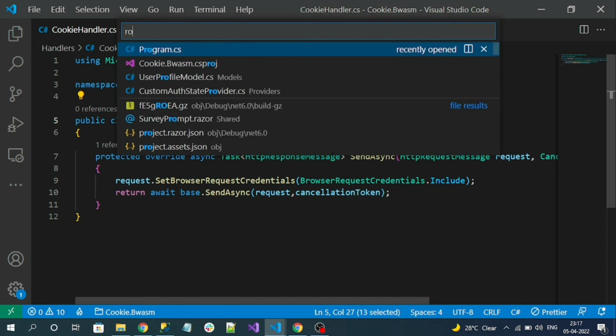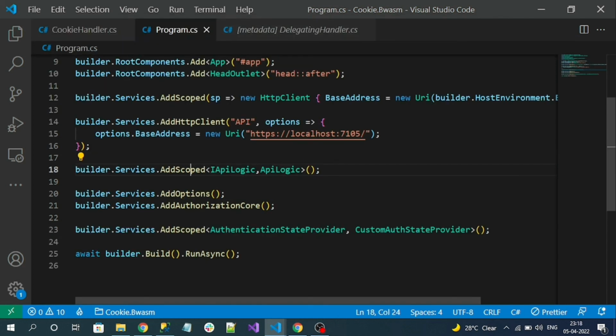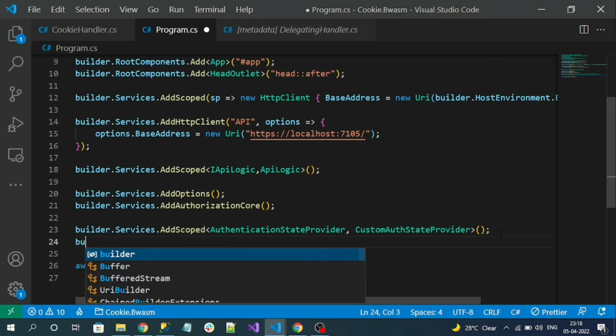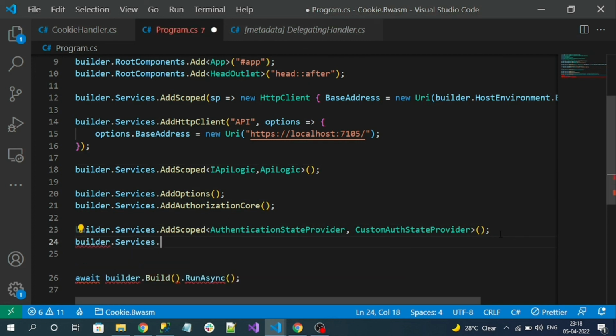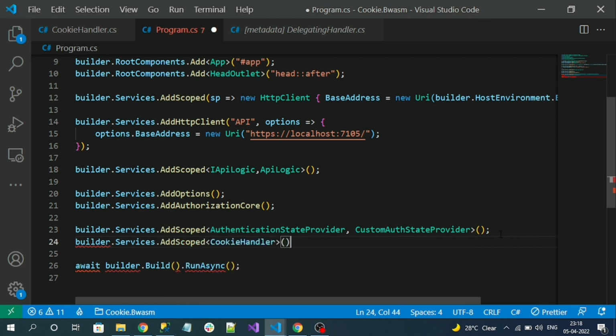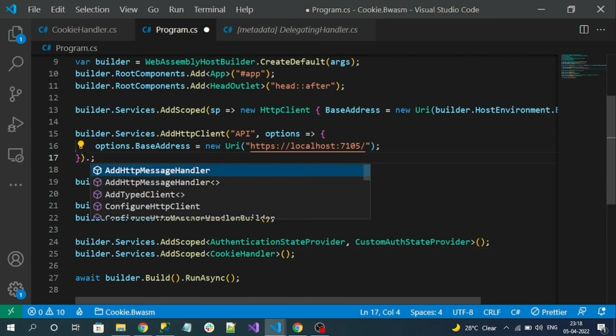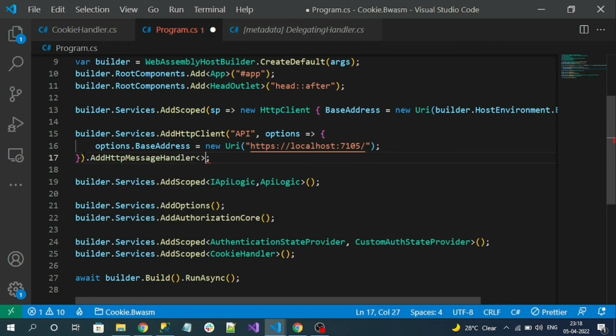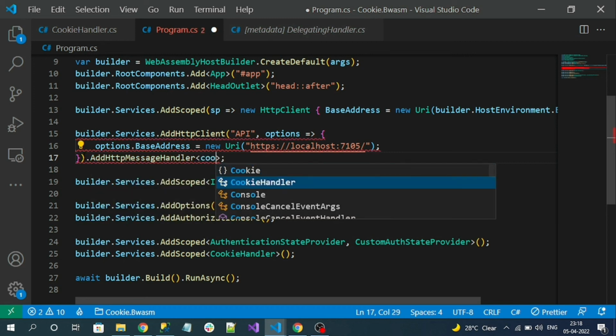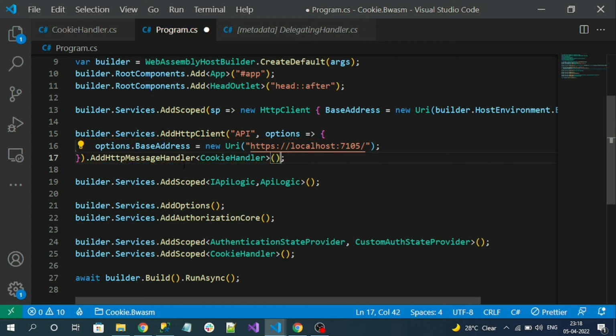In the program.cs file, builder.Services.AddScoped. Here we need to register like this instance, and then we have to add a delegate handler. So add the message handler, and we need to pass our delegate handler. Any API request to this domain will automatically be intercepted by this delegate handler.